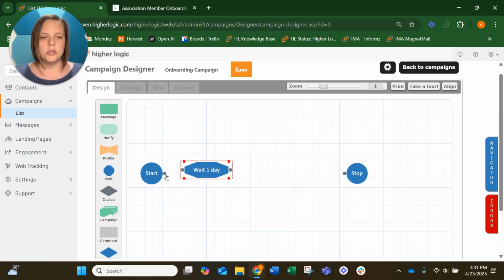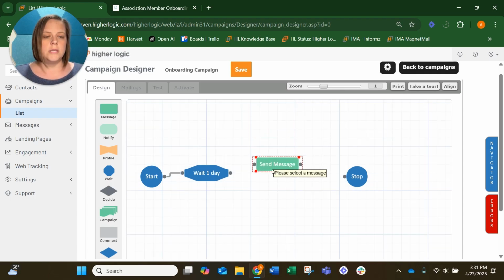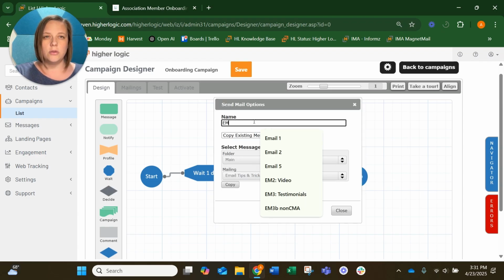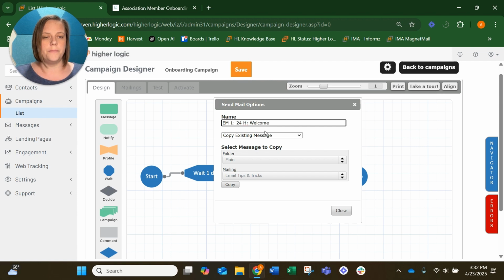Now, you've got to connect your dots. So this dot to this dot will help ensure the flow goes. Next, once we've waited 1 day, we're going to send them our first email. So I'm going to connect that. I like to name my email so it's very clear what series it is in and what the email's about. So EM1, email 1, and then I'm going to say 24-hour welcome.